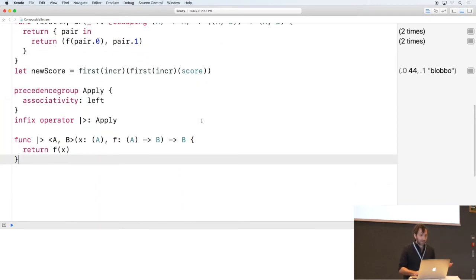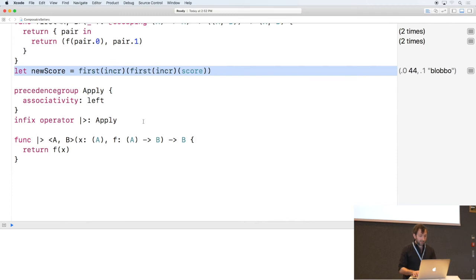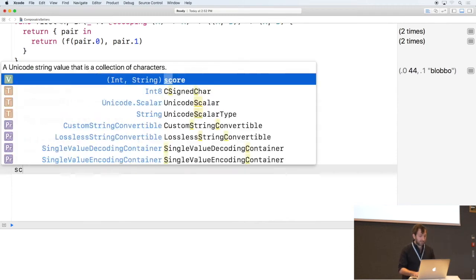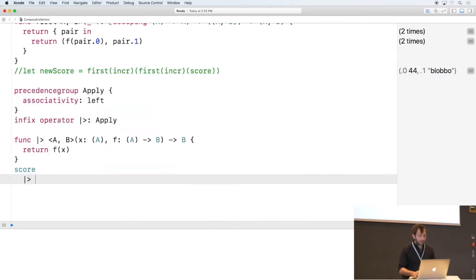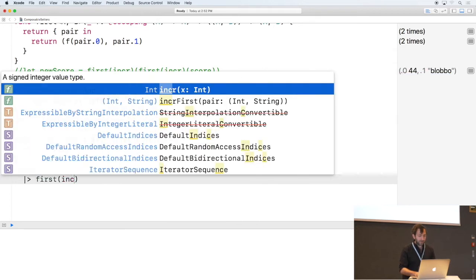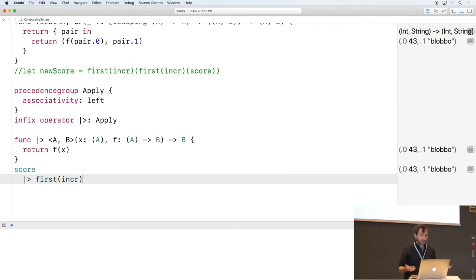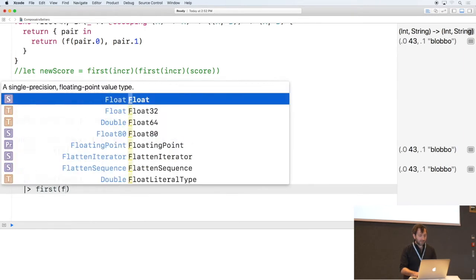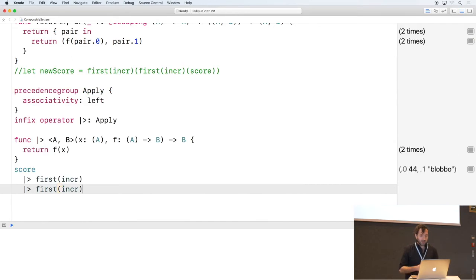And the nice thing about this is now we can make this a bit nicer. We can just take our score. We can pipe it into first to increment it. It's almost looking object-oriented at this point, where the pipe forward is the dot. But we also get this nice chaining method. We can just keep incrementing it along. And we are able to go up to 44 now.